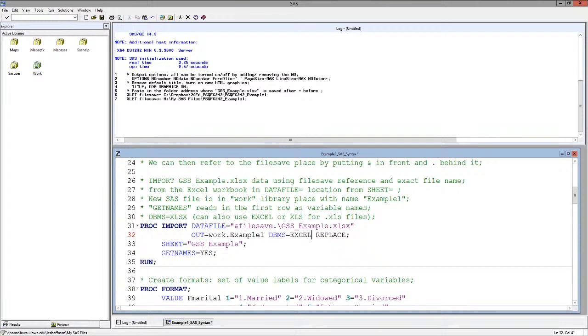So if you run this step and it doesn't work, you may need to type Excel instead of XLSX, but I know on mine it's XLSX. And finally, this option replace right here means if you go to import the dataset and it already exists, go ahead and re-import over it. Just make a copy, like just write over it. Now you would think that that sounds problematic, but it's actually not.